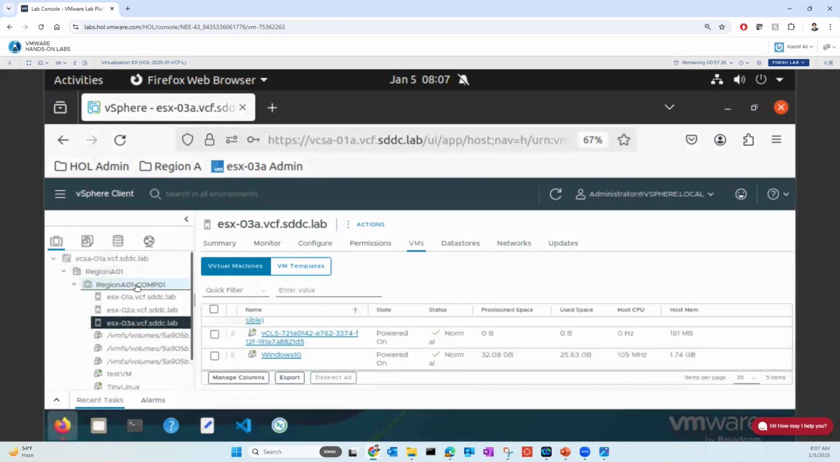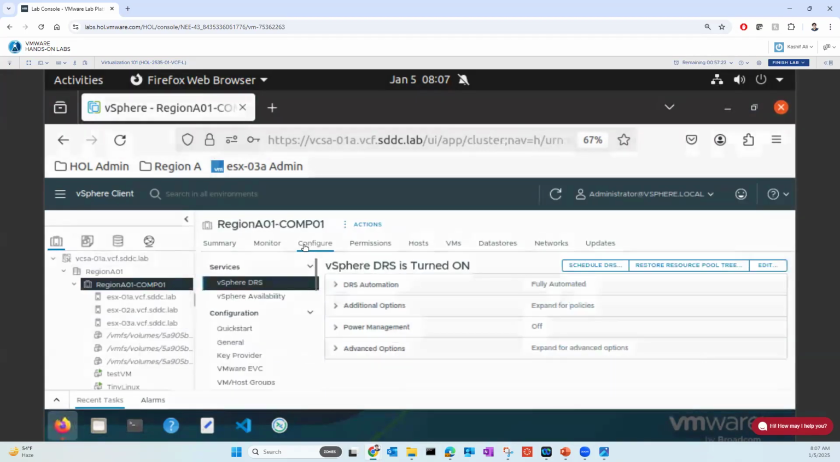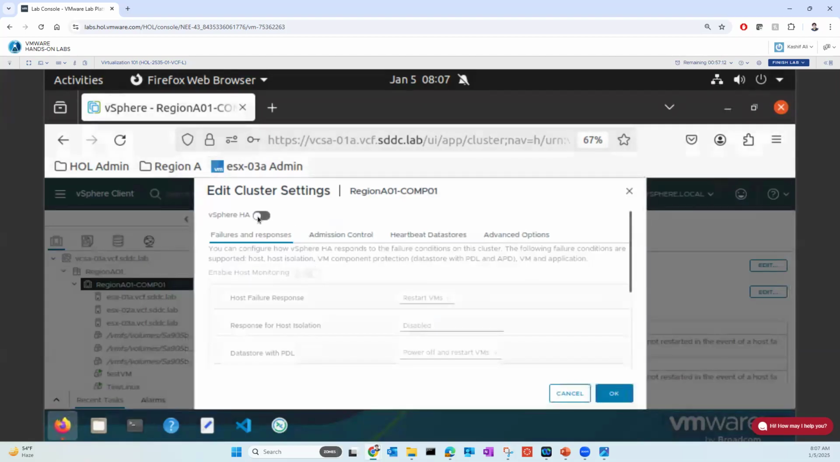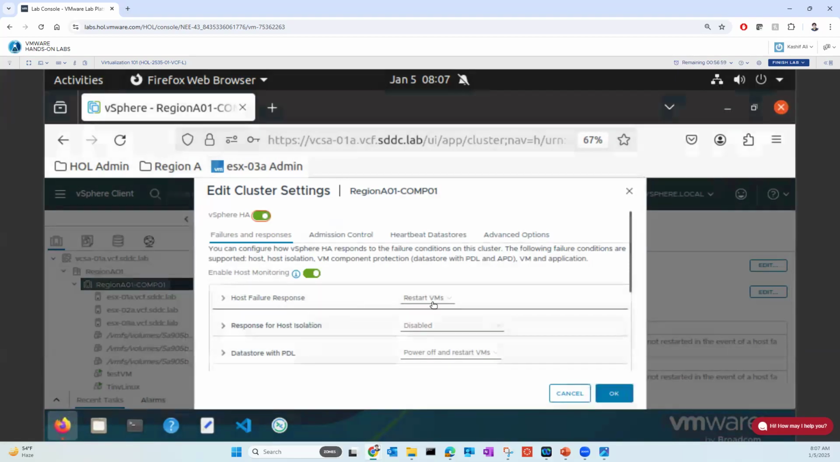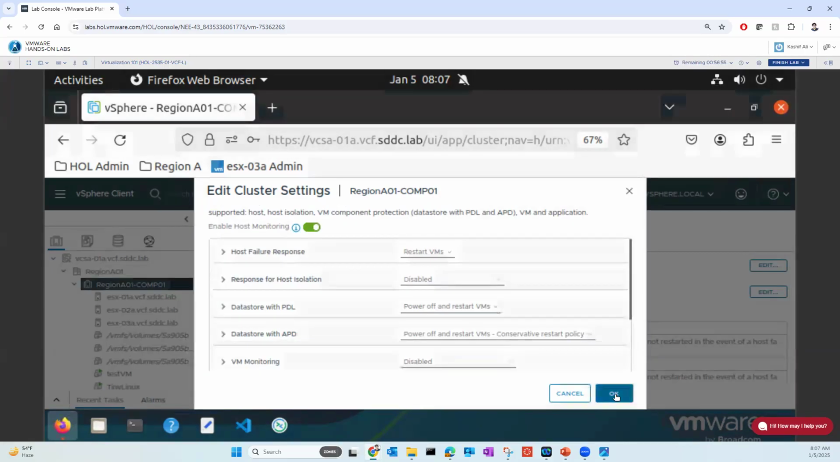So you can go to the cluster level, go to the Configure tab, and you can use vSphere DRS and high availability together. So let me turn on the high availability feature. You can turn it on like this. Host failure response: if the hardware fails, it will restart the VMs. So that's fine. You can click OK.